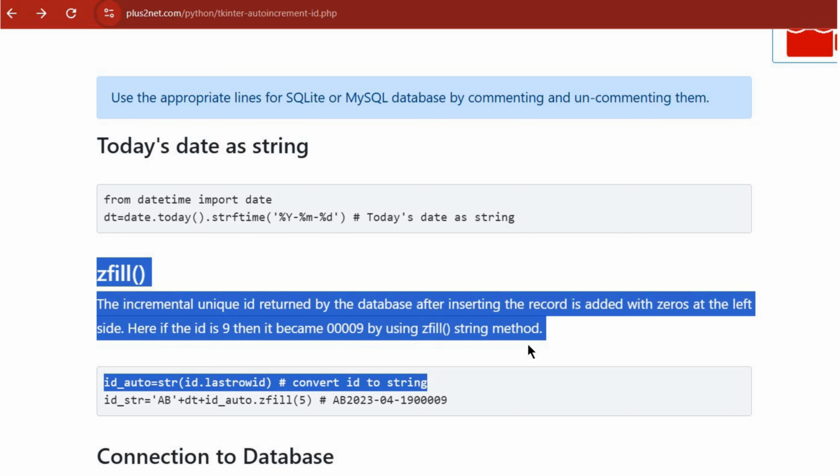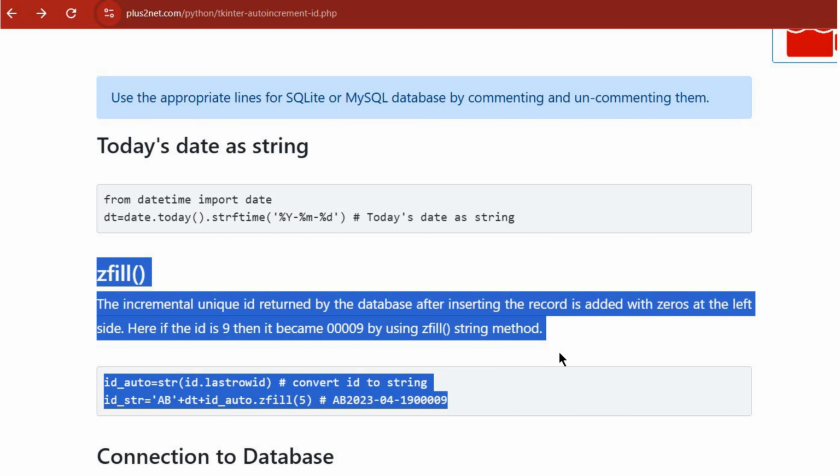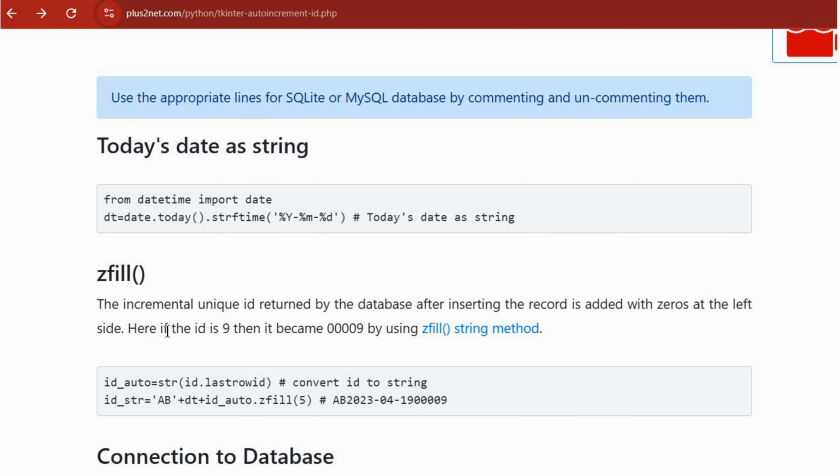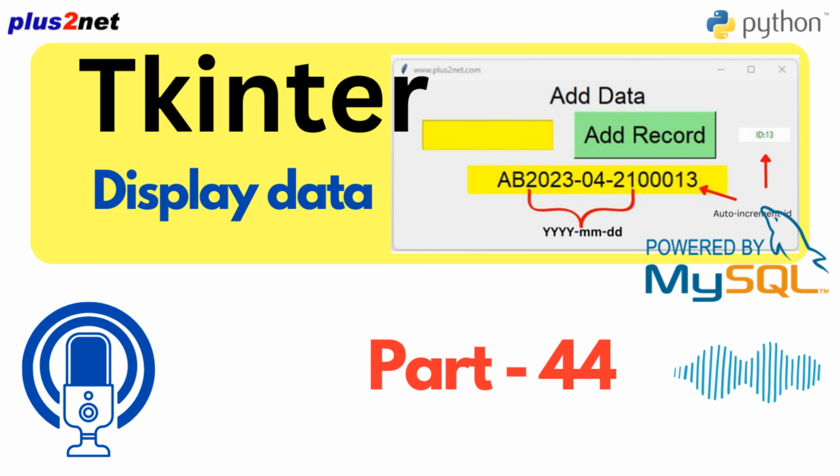That's where the zfill function comes in, this little guy. It adds those leading zeros like magic. You get that consistent 5-digit format every time. Ooh, that's a good one. I can already think of a bunch of ways to use that one. It's super handy. Okay, so now we've got all our pieces, today's date, and that perfectly formatted ID number. What do we do now?